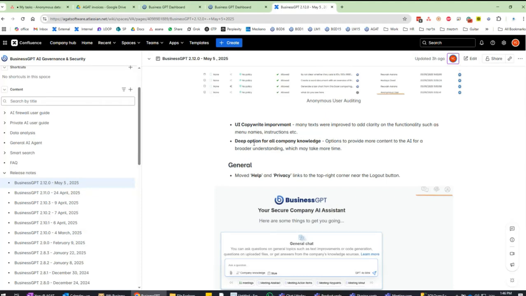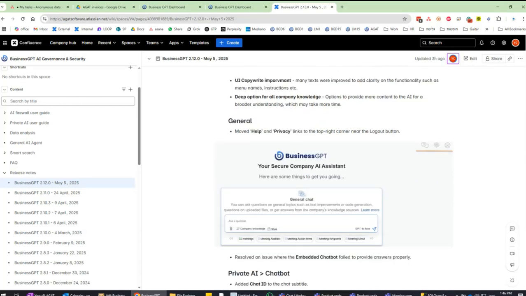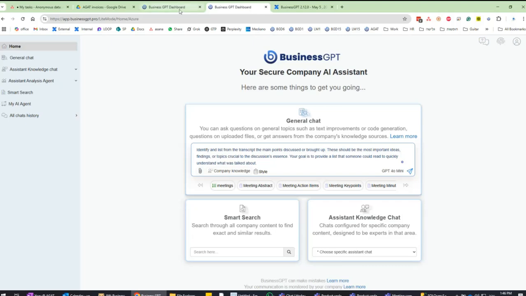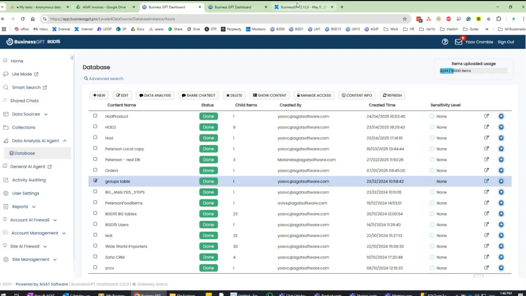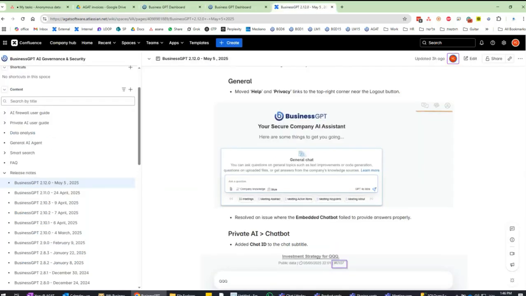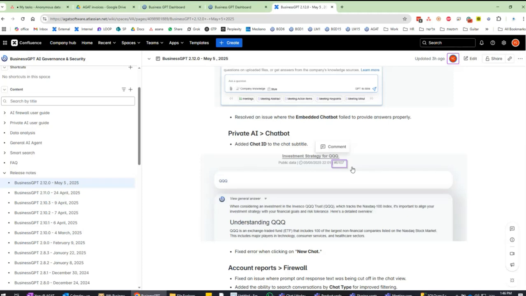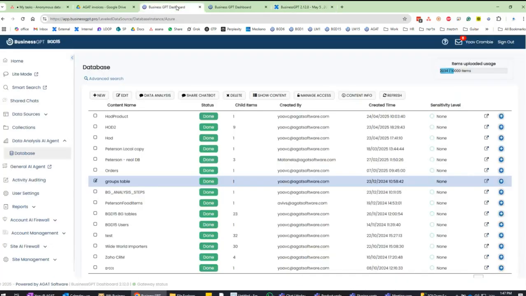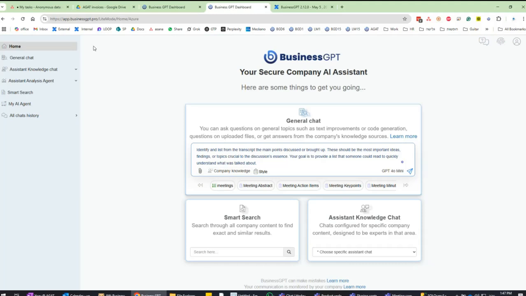The deep we touched already. We also moved, as feedback from a customer, something small: the privacy and the help to the top, to be more standard with industry expectations. We have the chat ID for every chat. That's very important for troubleshooting. If a customer complains that something doesn't work, the first thing you should ask, as a support person or a partner, is: what is the chat ID?